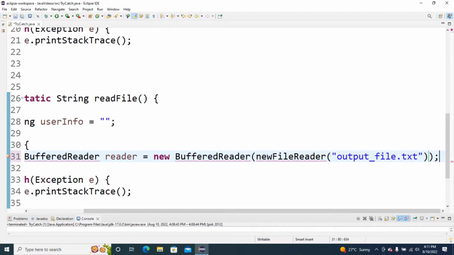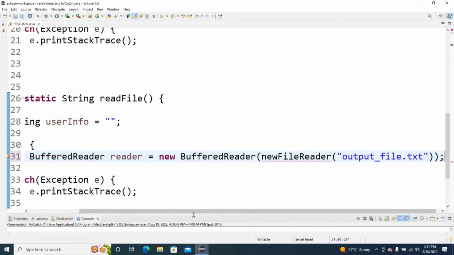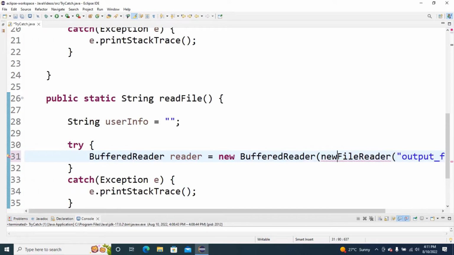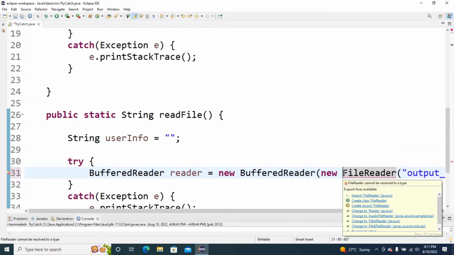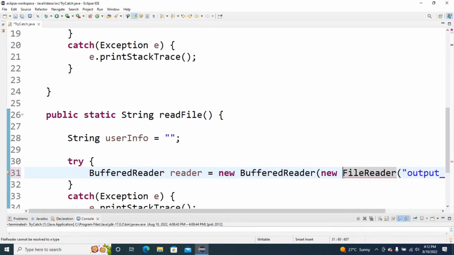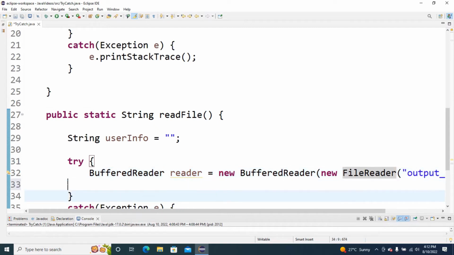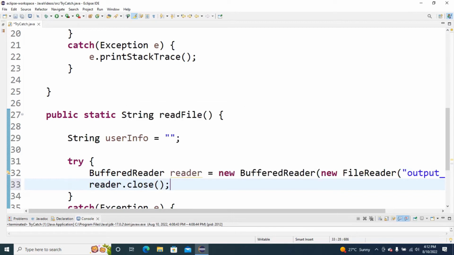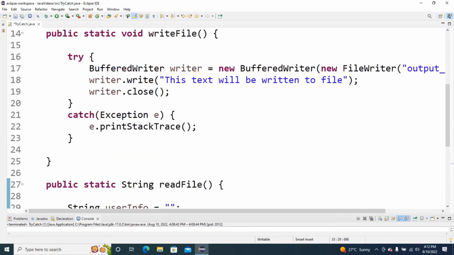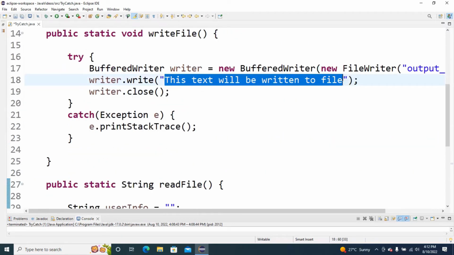And again, I'm just going to hit Control-Shift-O to import all this stuff that we need. Put a space in here. It's saying that file reader can't be resolved to a type. It didn't import it for some reason. I'll just hit Control-Shift-O again, see if it does. There we go. Now it's imported, and we're just going to close this right away too before we forget. Let's say reader.close.